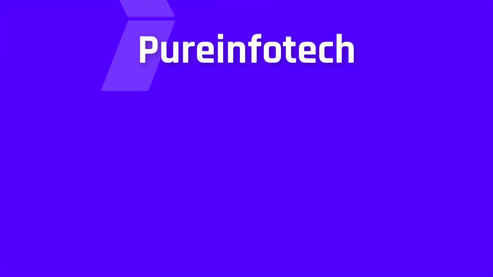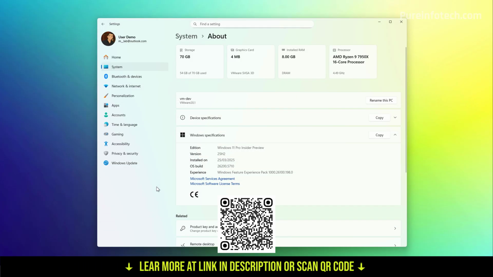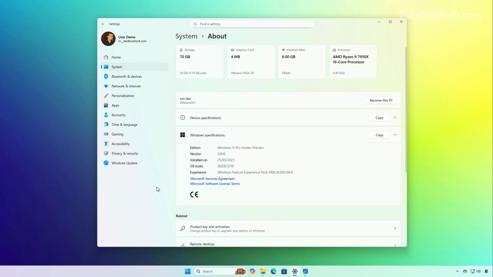Hello everyone, let's look at the new features and changes that Microsoft is rolling out in the latest preview of Windows 11 version 25H2 with build 26200.5710 and the dev channel. These changes also apply to version 24H2 with the release of build 26120.4741 and the beta channel.